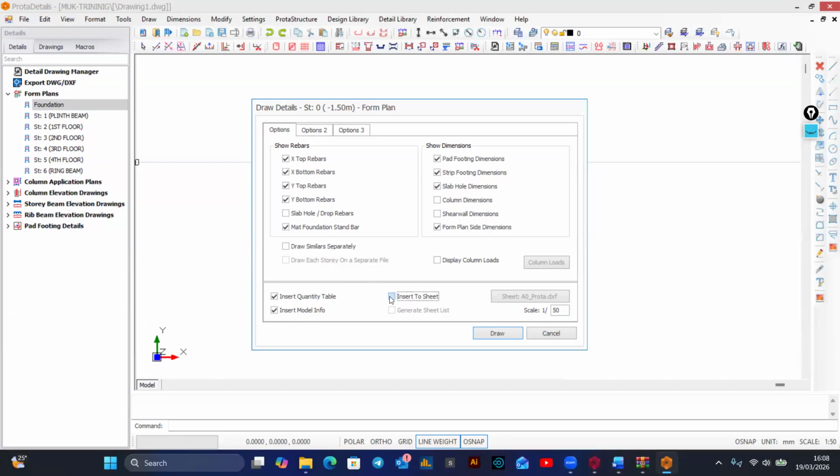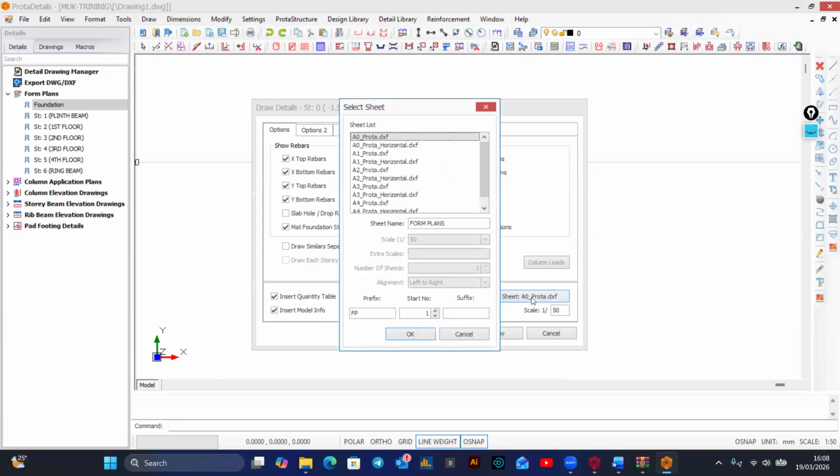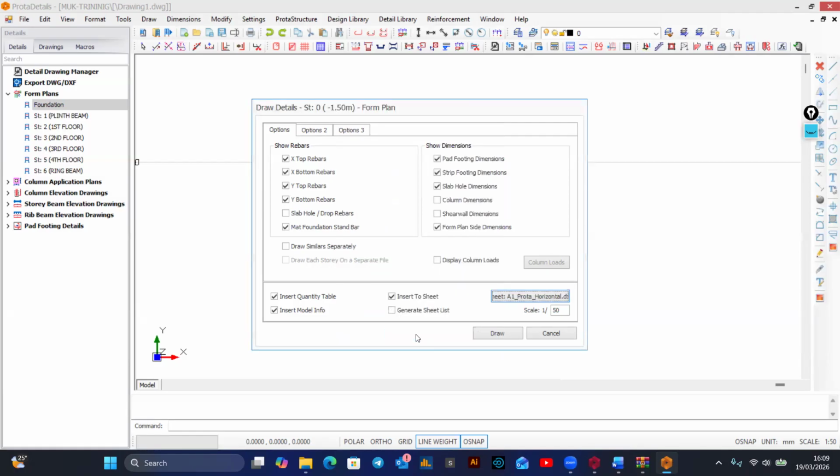Then we can also insert to sheet. Prota has template sheets that you can launch. Once you click on insert to sheet, you can click on this option to select the sheet size. You can choose from A0, A1, A2, A3. Maybe I need to insert them to A1, which is horizontal. I'll choose A1 Prota horizontal, and I'll click OK.